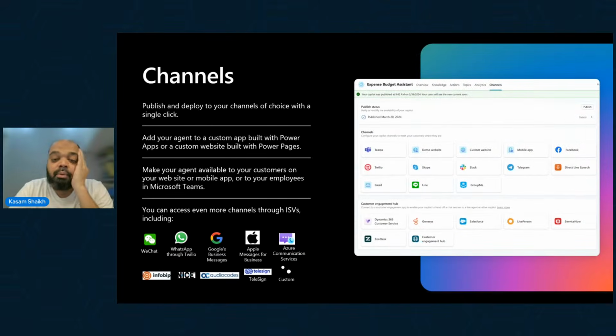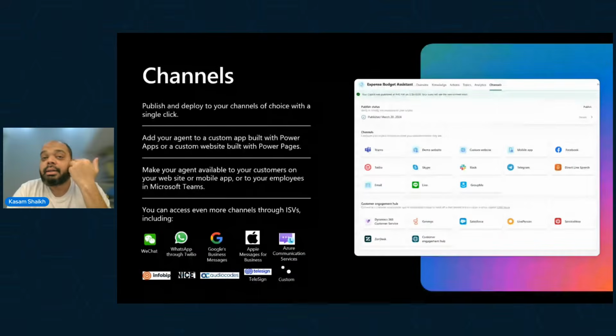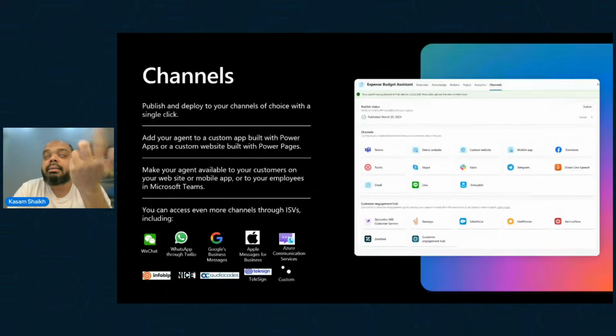Channels, another of the most important things, which I really like. Once you have your agent built and ready to push out to the users, we have several options for publishing. Publishing is done in the same canvas that you build the agent in. This supports publishing to your external customers on your website or mobile apps, or to your internal employees in Microsoft Teams or Power Apps. There are several social media channels supported as well as telephony capability, and the ability to test your agent in a built-in demo website.